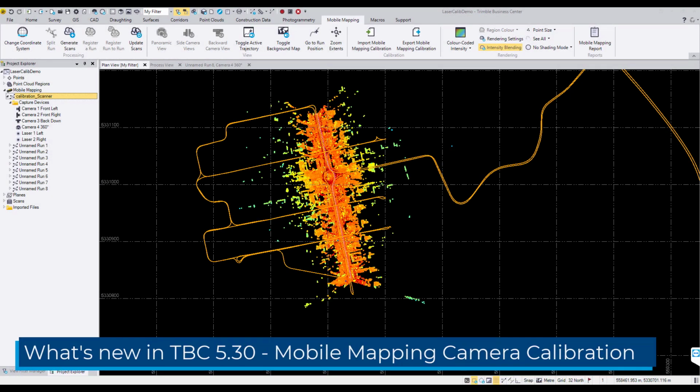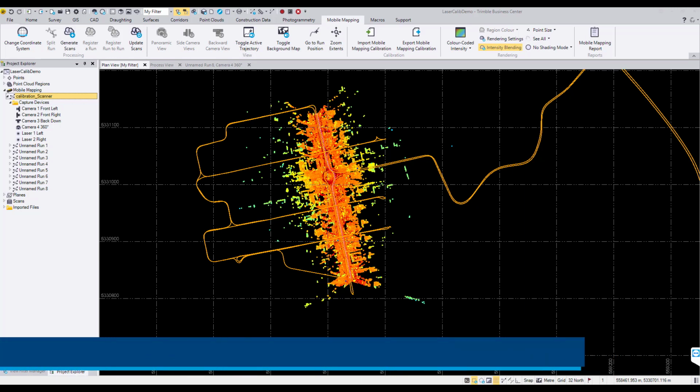Hello and welcome. In this video, you will learn how to manually calibrate the cameras of the MX9 mobile mapping system using version 5.30 of the Trimble Business Center software.